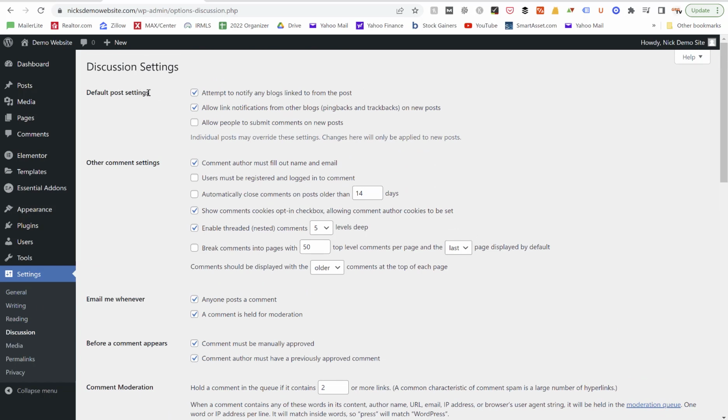We have default post settings. So you can attempt to notify any blogs linked to from the post. So if you're linking out to another WordPress blog, it might attempt to notify them that you link to them and let them know. You can also allow link notifications from other blogs called pingbacks and trackbacks on new posts. So this might alert you if your blog gets linked to from other blogs out there that are WordPress.